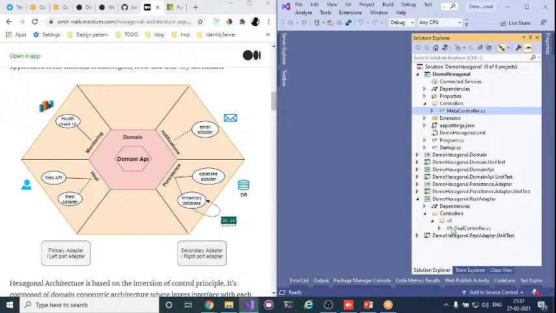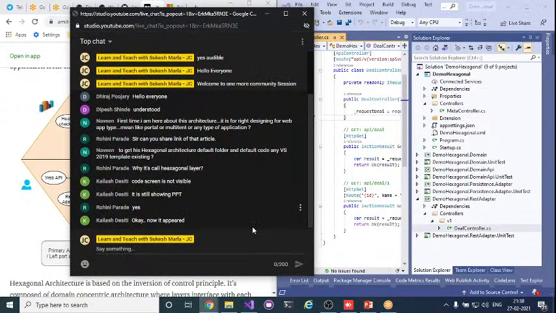Okay, let me open the chat window. Okay, someone says the code screen is not visible and it is showing the PPT. It's fine. Looks like there is some delay. Hope you're able to see the code now, or still you're able to see. Okay, now it's appeared. Yeah, sorry, there might be a 5 or 10 second delay. Sorry for that. I'll also go very slowly.